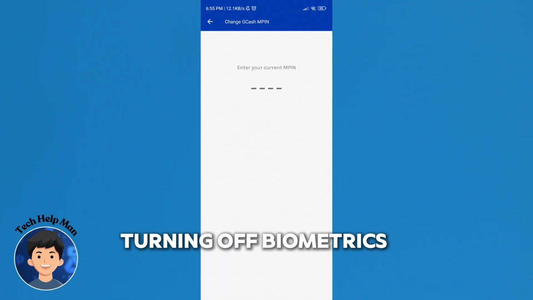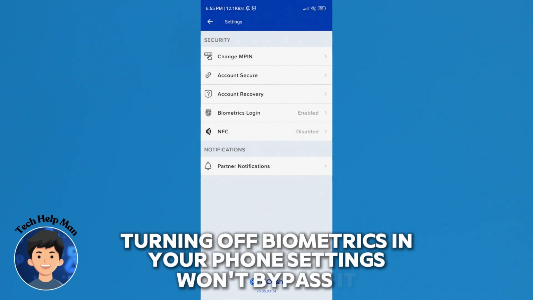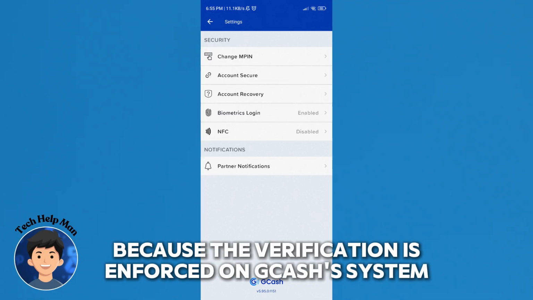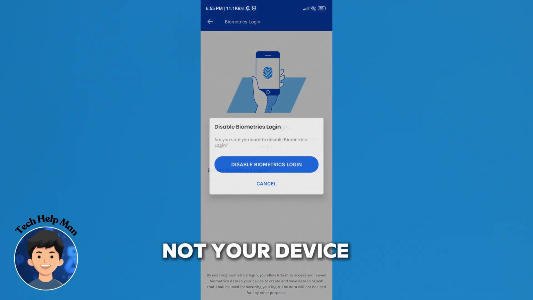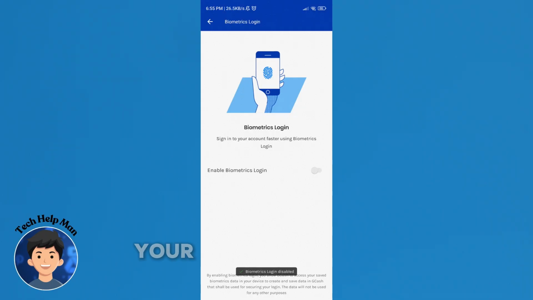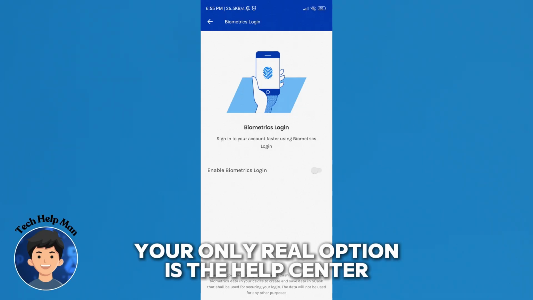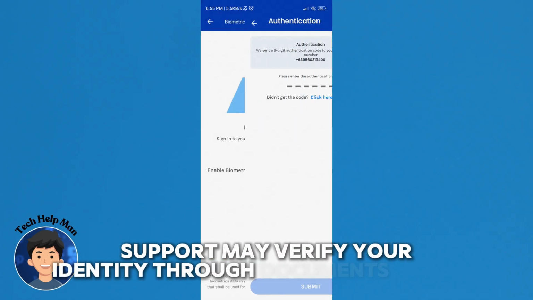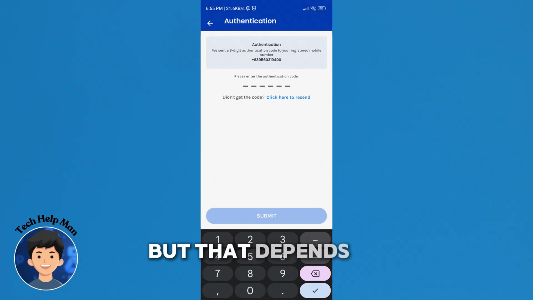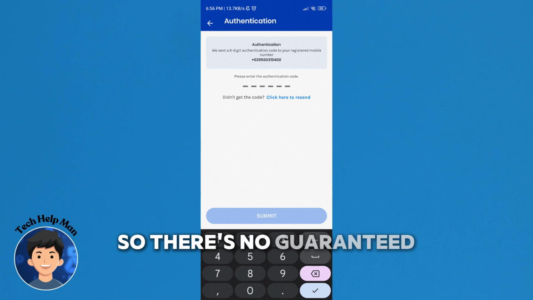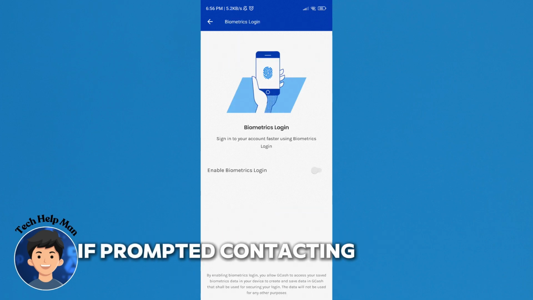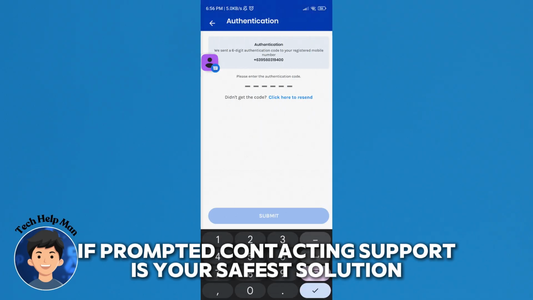Turning off biometrics in your phone settings won't bypass it because the verification is enforced on GCash's system, not your device. If the face scan fails, your only real option is the Help Center. In some cases, support may verify your identity through documents instead, but that depends on your account. So there's no guaranteed way to skip face verification. If prompted, contacting support is your safest solution.